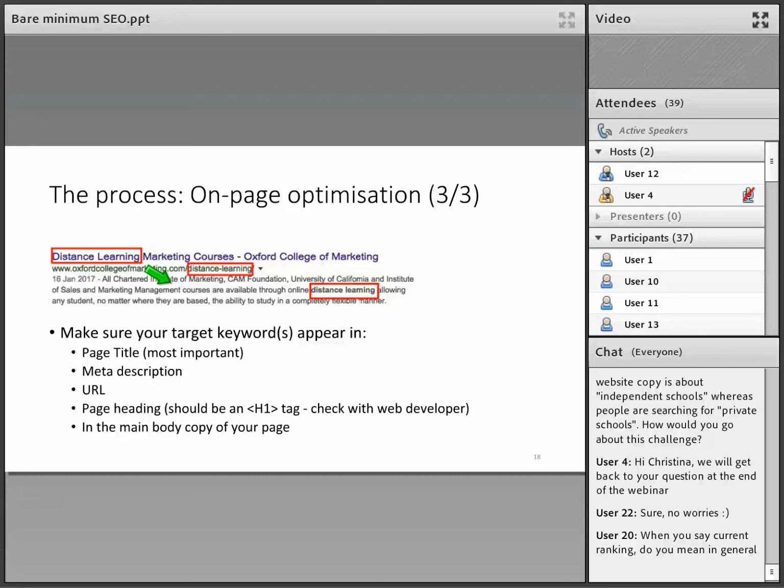And just to let you know, the meta description, this snippet of text here, isn't actually a ranking factor for Google. It doesn't affect your rankings. All it does is affect the click-through rate to your website from search results, and click-through rate will affect your search rankings. So you also want it in your URL ideally.